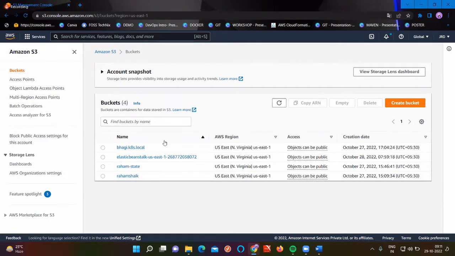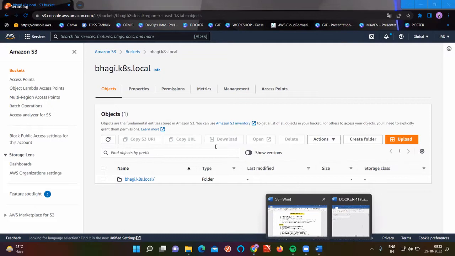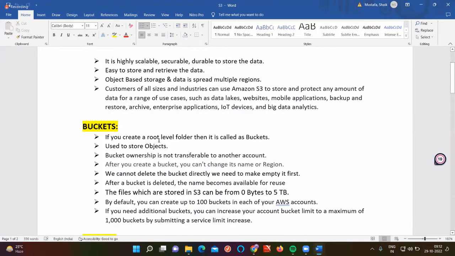Okay. And remember, if a bucket is created and you go inside of this bucket, you are not able to create another bucket. You can upload your files, upload your folders, whatever you can upload, but you are never able to create a bucket inside a bucket. Clear for you? That's it. So if in a root level you create a folder, it is called a bucket.